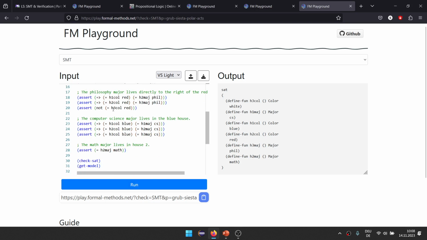So now let's check the last one. Does the math major live in house 2? House 2 major math. Sounds good. Now this one, the computer science major lives in the blue house, whereas the computer science major is in house 1, and house 1 is blue. Great. Then the philosophy major lives directly to the right of the red house. So the philosophy major is in house 3. This means that house 2 must be red. Great. Yeah. Okay. So this encoding looks nicer, right?